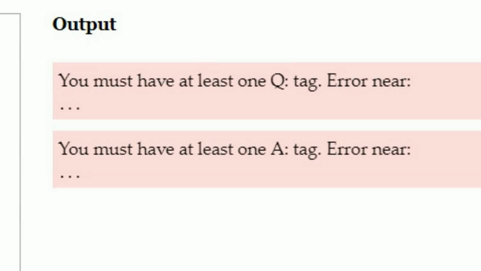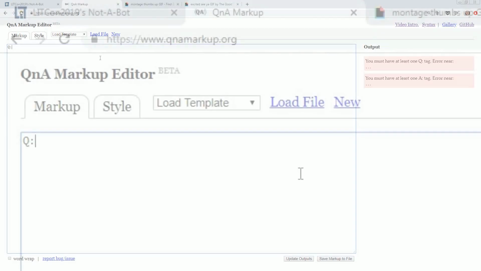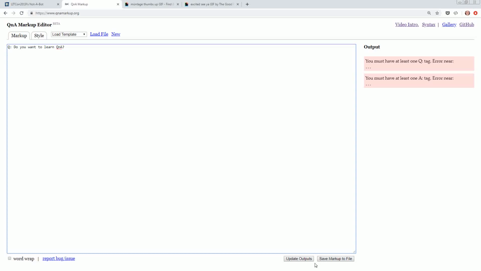And that actually helps you understand sort of what's at the core of QnA. At the core of QnA is a set of nested and alternating Qs and As. And their relative location to text tells the computer basically what to do with that text. So let's just go ahead and build something from scratch and see if we can get a feel for that. So I'm going to start with something. I'm just going to type Q. Do you want to learn QnA? Question mark. And I'll go ahead and update the outputs.